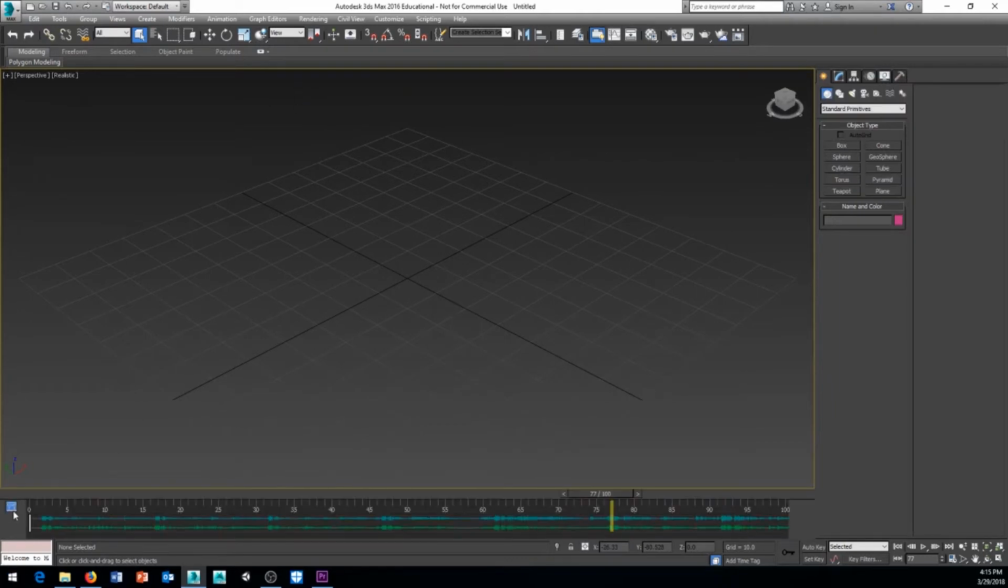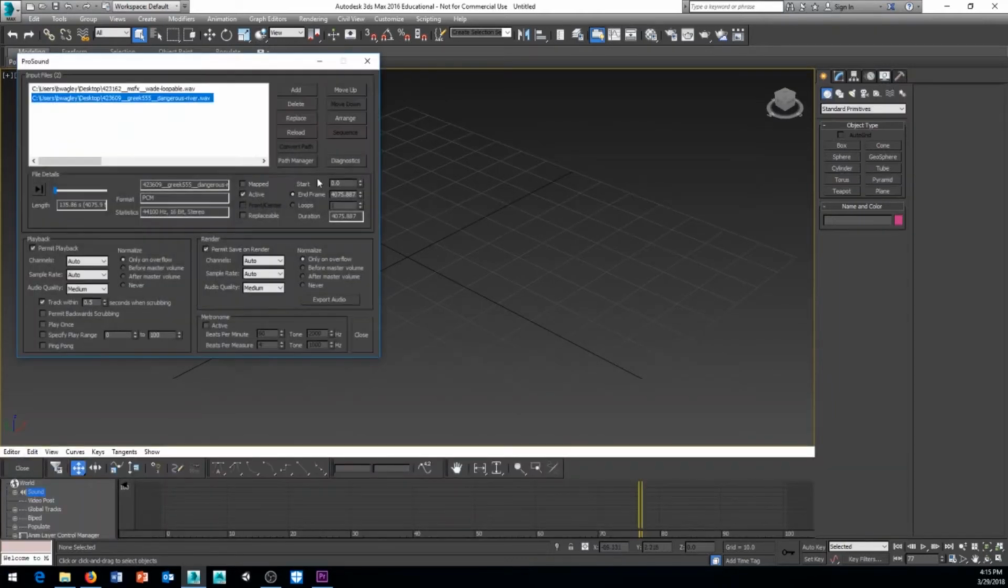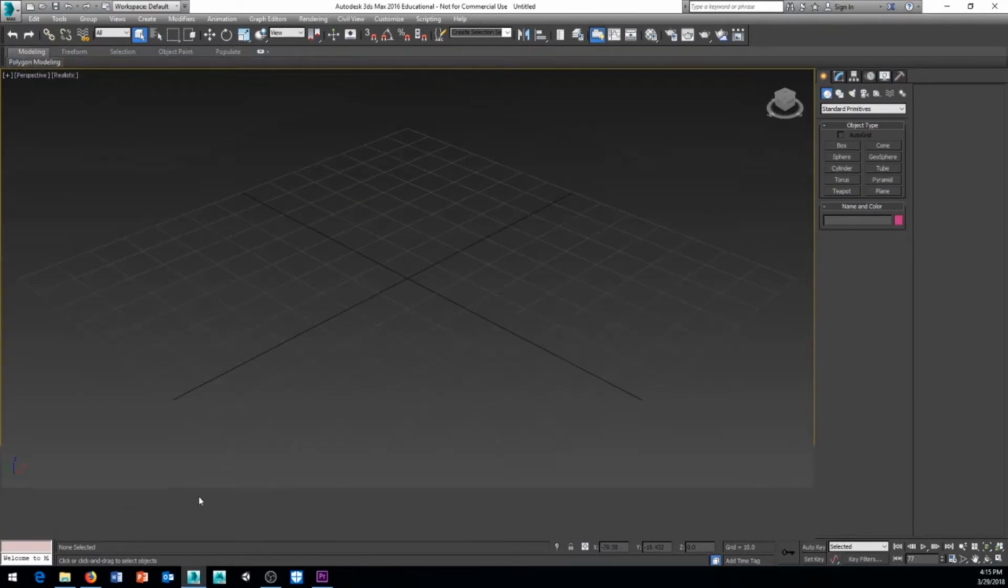So let's go back in there again because I forgot to double click on sound. And then here I'm going to say that my first one is going to start at frame 0 and end at frame 100. And this second one I'm going to click on and it's going to start at frame 100 and end at, let's say, 200 just so we're not having to listen to this thing the whole time. So I'm going to say 200. Okay, then I'll close here.